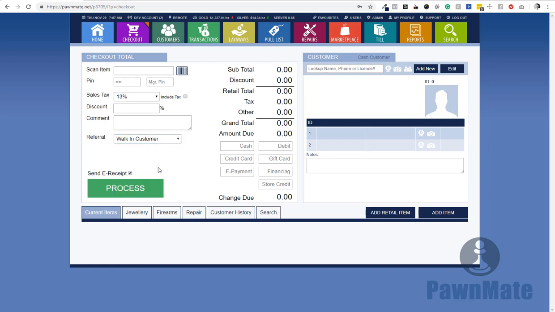You can send an e-receipt free of charge to anyone that processes the transaction and that has an email in their customer profile. All these tenders here, the cash, debit, credit card, gift card, e-payment, finance, store credit, that is all in the admin section. So if you don't offer store credit, you can turn that off. Or if you don't offer financing, you can turn that off so you don't see it here.